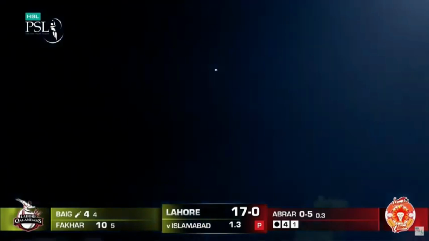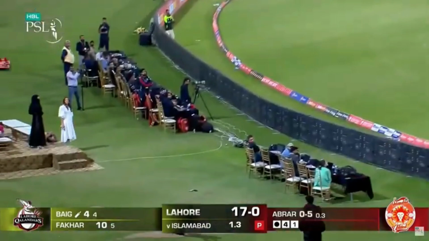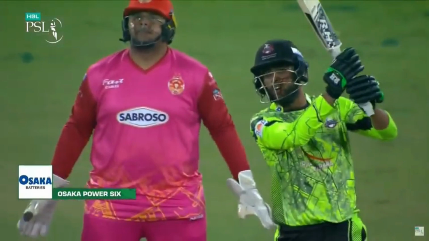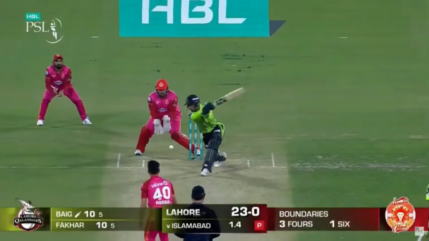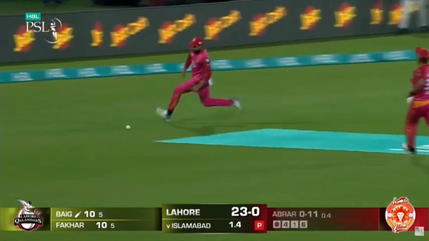2.1. Fahim Ashraf to Fakhar Zaman. 4. Fakhar Zaman immediately on the charge. 3.4. Abrar Ahmed to Fakhar Zaman. 4. Tossed up on the stumps, drifting in. Fakhar Zaman gets low and swings it to the deep backward square leg fence. 4.6. Fahim Ashraf to Mirza Baig. 4. This time the attempted slower ball on a length sits up short and Mirza Baig pulls hard through mid-wicket for 4.